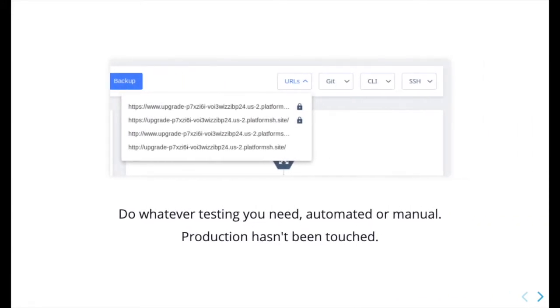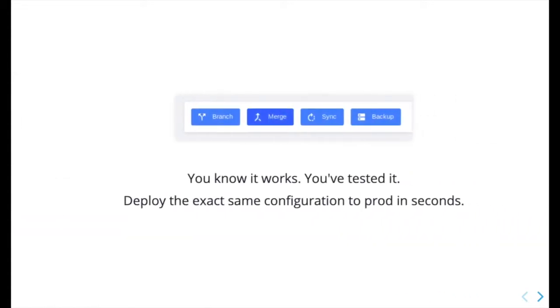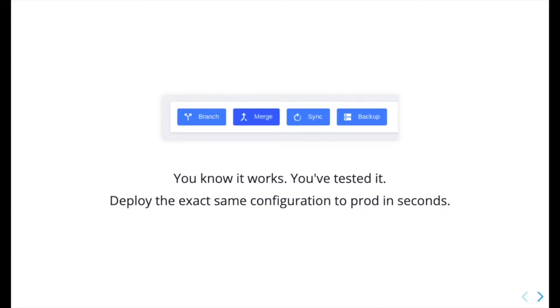Production hasn't been touched at all. You can visit the environment's unique URL and do whatever testing you need to, automated or manual. Run it through every one until you know it works like production should. When you're satisfied, merge the update and deploy the identical configuration to production in seconds.